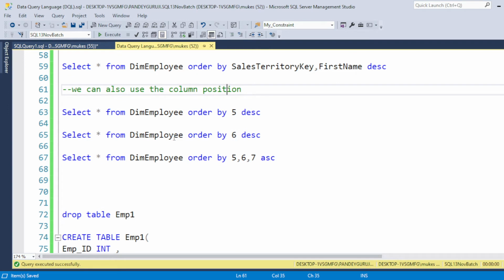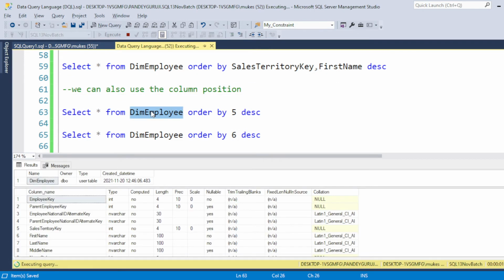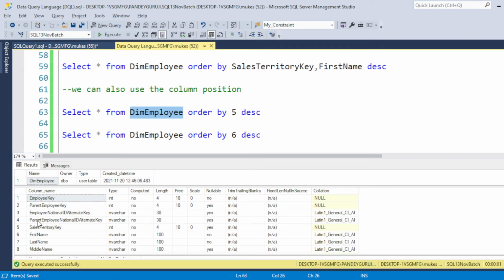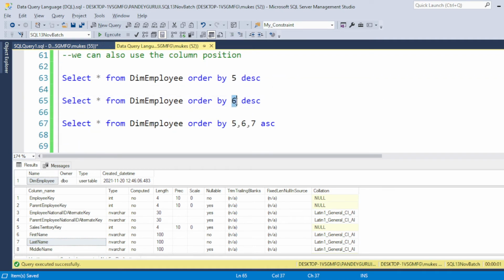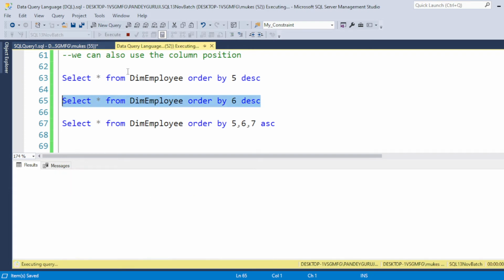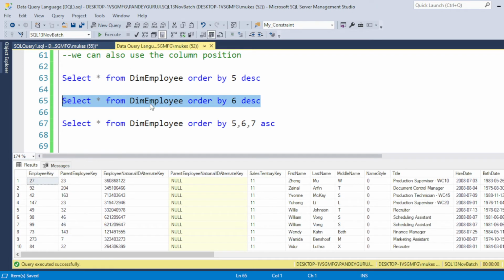So what is the column position? If you press Alt F1 or use sp_help with the table name, you will get the column position. Like fifth position is SalesTerritoryKey, sixth position is first name, and seventh position is last name. So if you want to order based on the first name, you can just use 6 in place of the complete column name. So you can also use the column position instead of the column name.